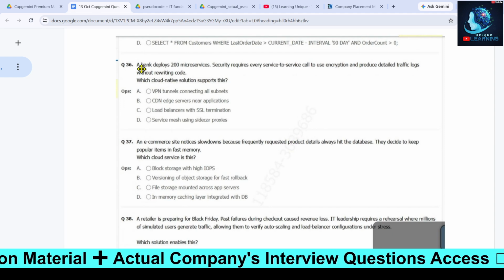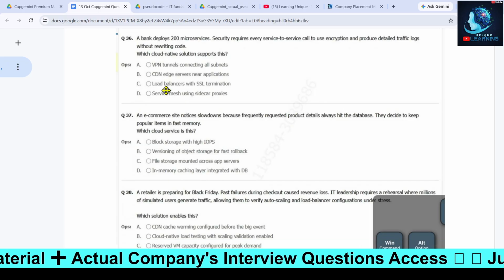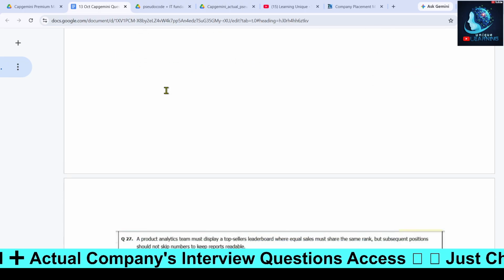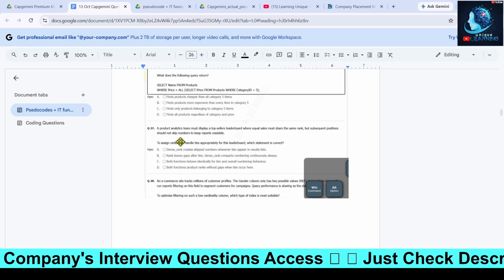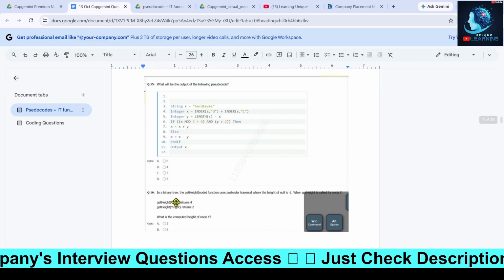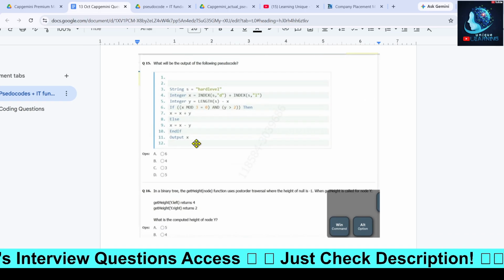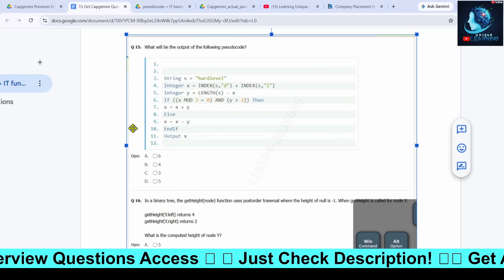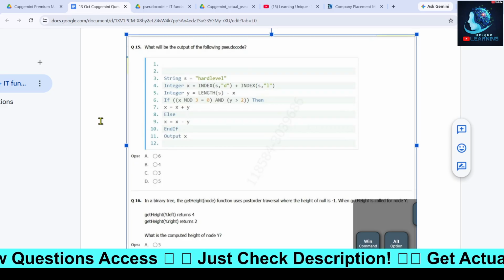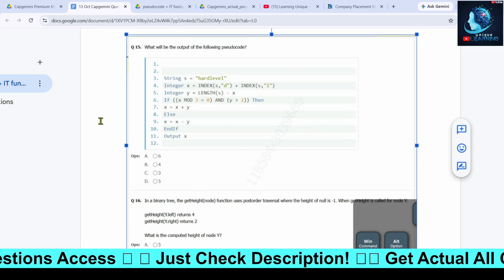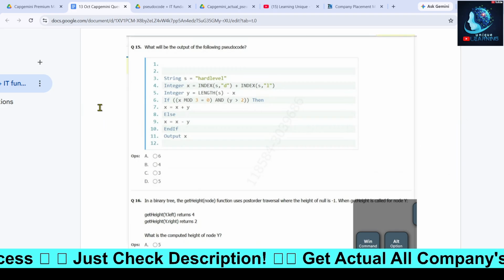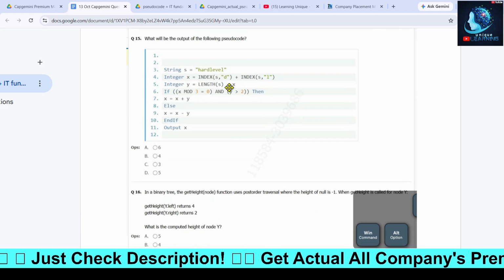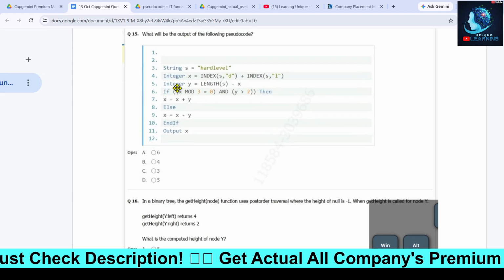After that you can see another question, scenario based plus IT fundamental. You can take screenshots; these are the actual asked questions. This is a pseudocode question. You will see pseudocode plus IT fundamental questions in mixture form, so you will get one question from technical and one question from pseudocode. You can take a screenshot of this also.